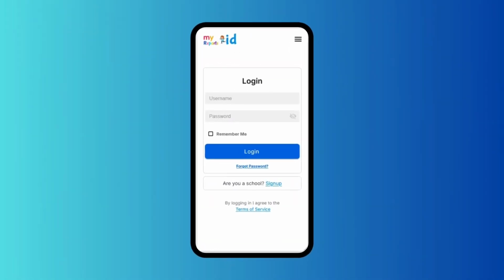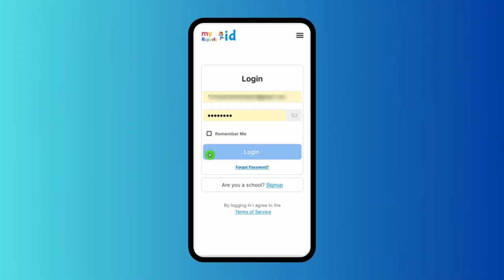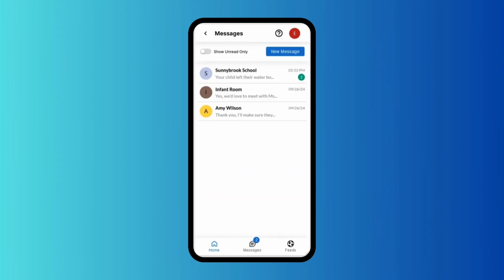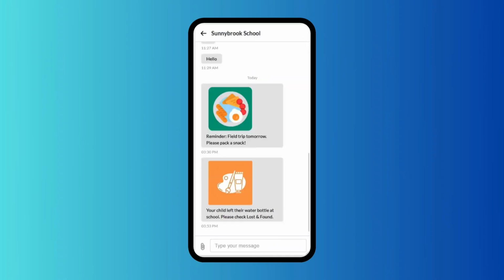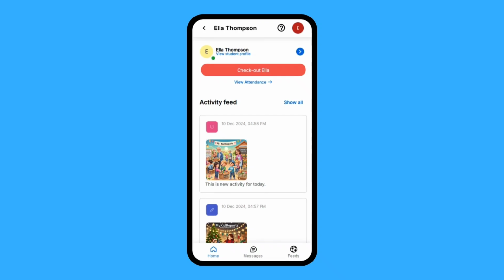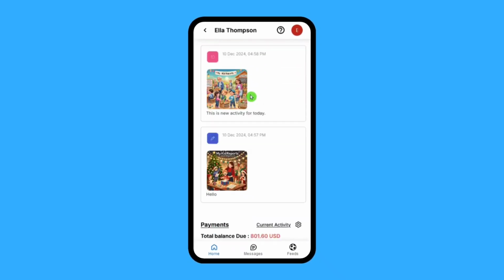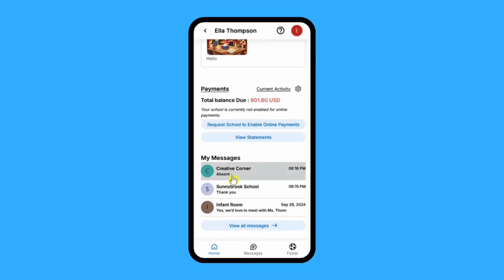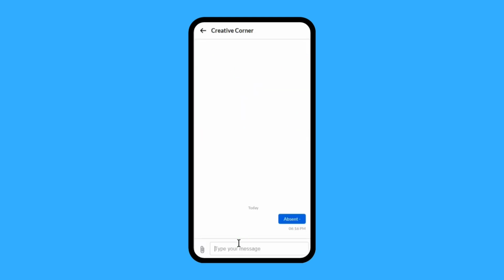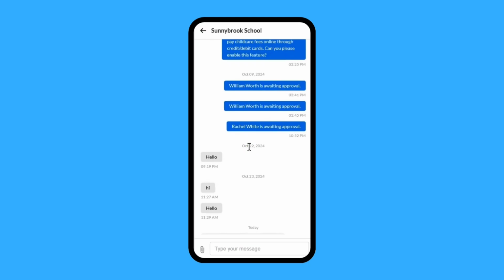Parents can access messaging by logging into the MyKidReports app and clicking on the Messages icon. This feature allows parents to view and manage all communication in one place. On the parent dashboard, scroll down to see recent messages under My Messages. Click View All Messages to open the full messaging interface. Here, parents can see all ongoing conversations with teachers or the center, categorized by sender.